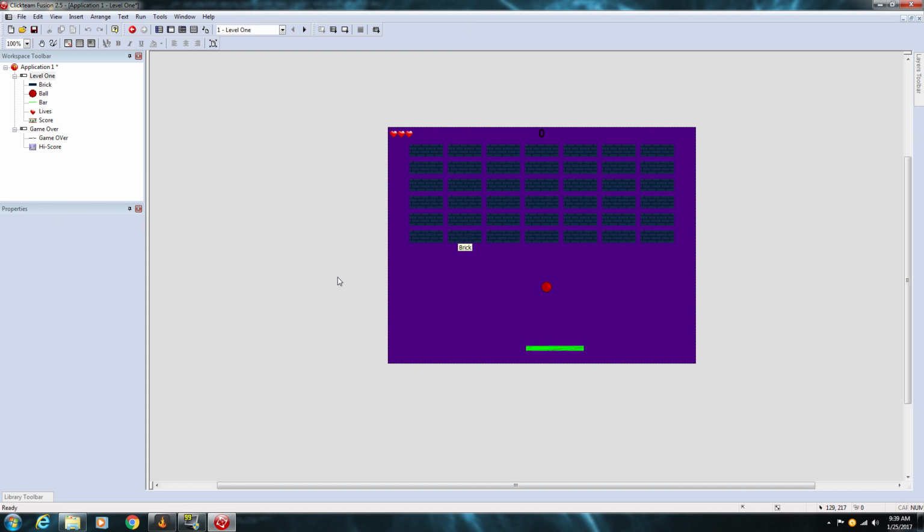Also, if you want to go further, you can make more levels. You can make levels with more bricks. You can even make bricks that you have to hit twice to break them. There's all sorts of stuff you can do. I'm not going to show you any of that. You can just kind of play around. I'm going to move on to something a little more advanced.